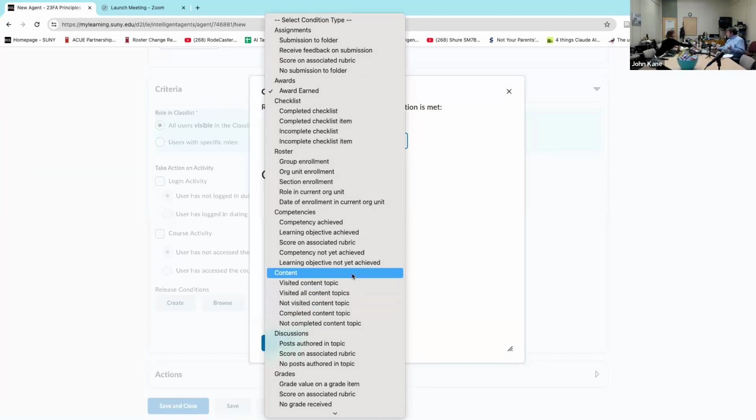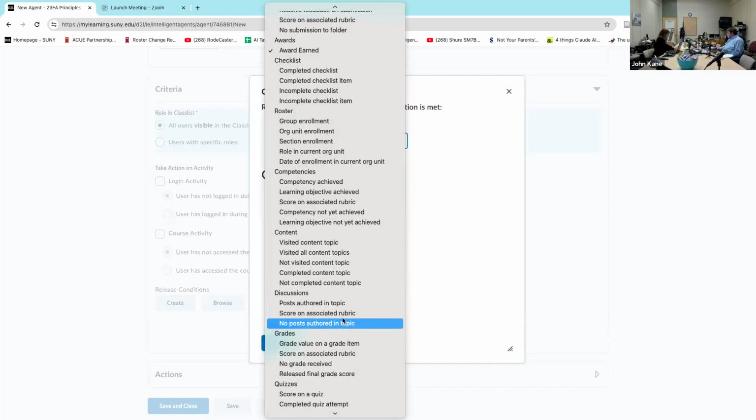Or it could be tied to whether they visited specific content, or whether they've not done it. Now, this is just saying that they clicked on the link. It's not saying they've actually read something there or done anything. It's just whether or not they've accessed it. And in terms of discussions, this is one that I've used, and we'll show that in just a minute.